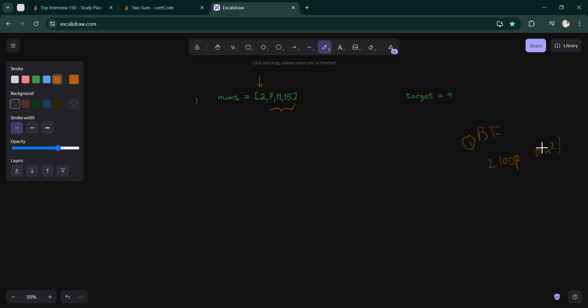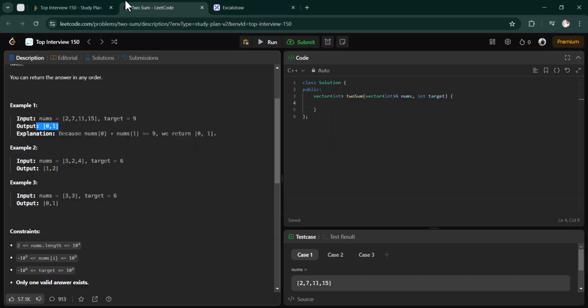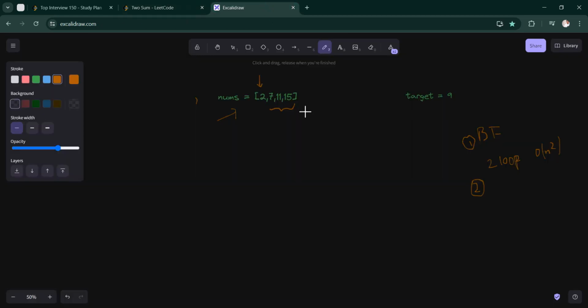But we have to go for optimization, so let's see the second approach. The nums given is not sorted, as you can see in the second example, [3,2,4]. So first we can sort this nums array, so it becomes 2 7 11 15, which is already sorted.